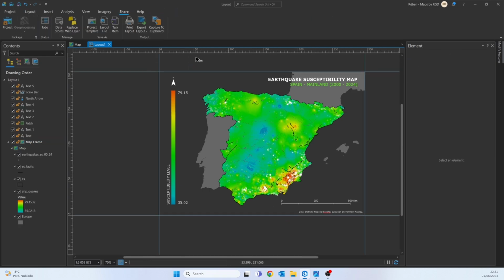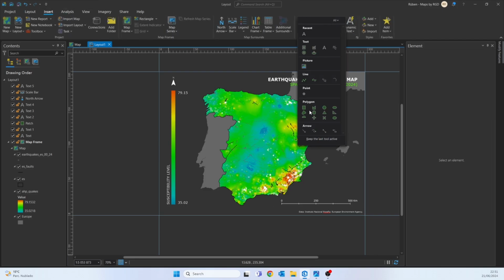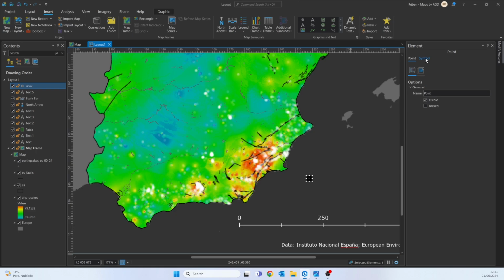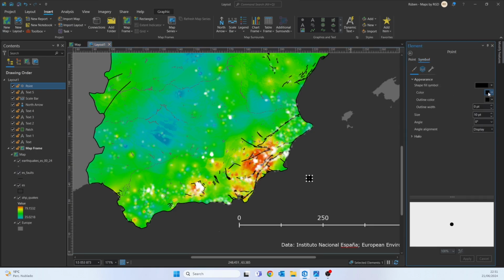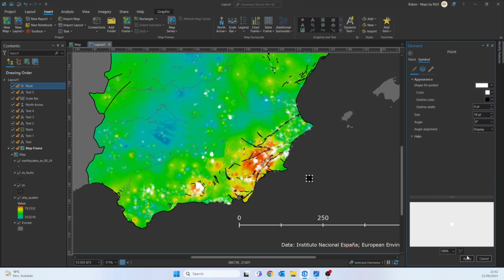Now we need to represent the earthquakes. Click right here on Insert. Right here on the symbols we can choose this point and set it here. Go to symbol, change it to white, click on apply.